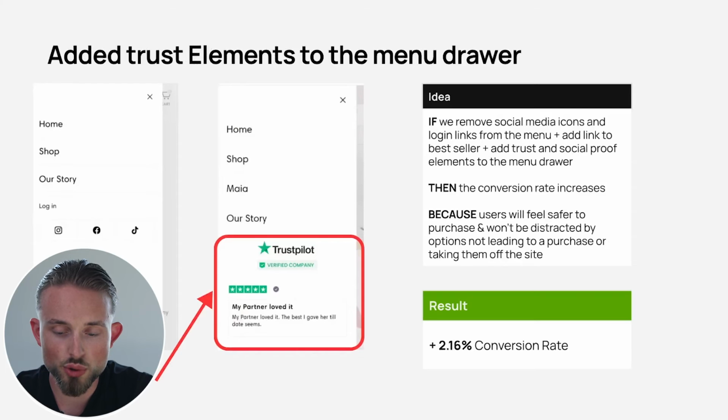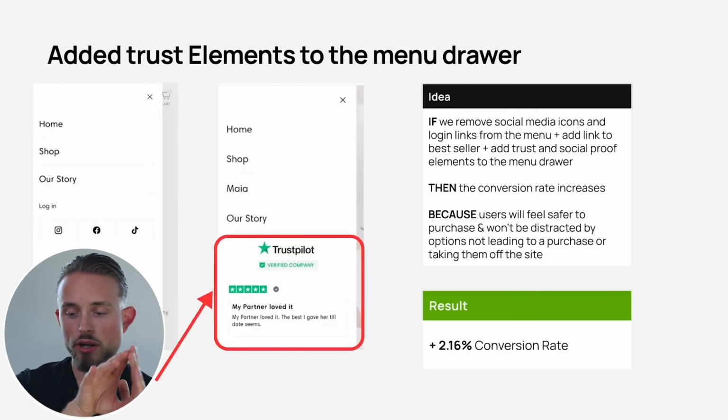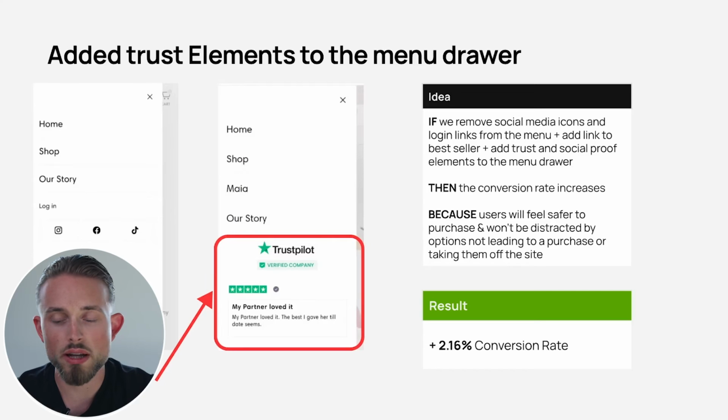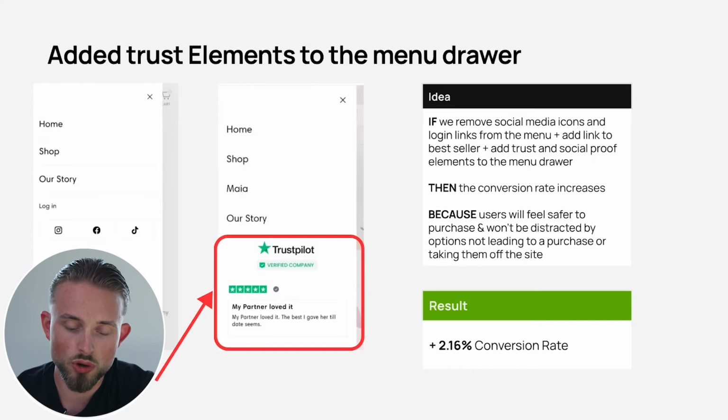Another great test that we ran is in the menu, right? When you open the menu drawer, we basically removed the social media icons because we want to keep the traffic on the page. And instead we added Trustpilot so we can give the user social proof and increase their trust. And this also worked really well. So we kept more of the traffic on the store and we also increased their trust.